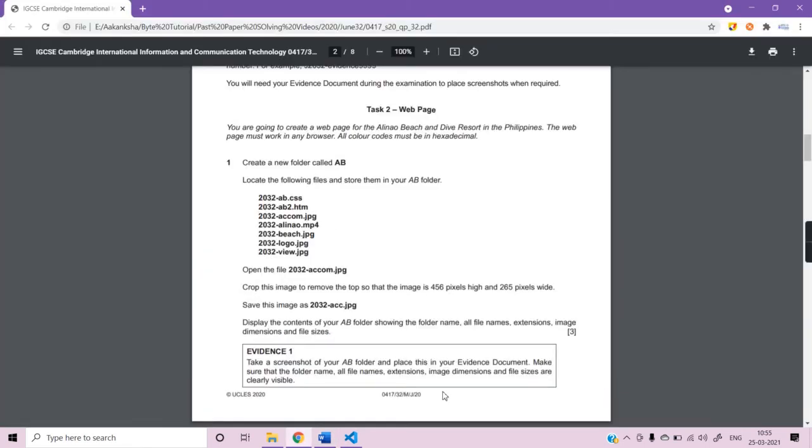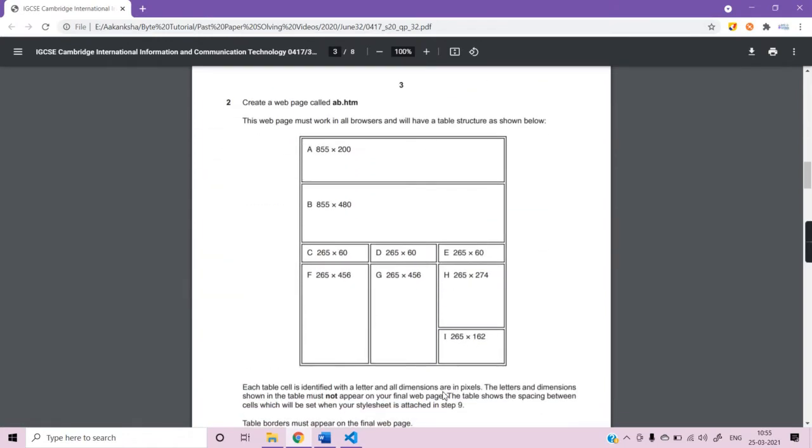Moving ahead to the next question. Here it says create a web page called ab.htm. The web page must work in browsers and will have a table structure as shown below. So here we can see we have 1, 2, 3, 4, and finally the 5. So we have 5 rows, and we can see some colspans and rowspans over here. So let's start. Each table cell is identified with a letter and dimensions are in pixels. The letter and dimension shown must not appear in your final page. The table shows spacing between the cells, which will be set in your style sheet. Okay, so I don't have to be worried about this spacing over here.